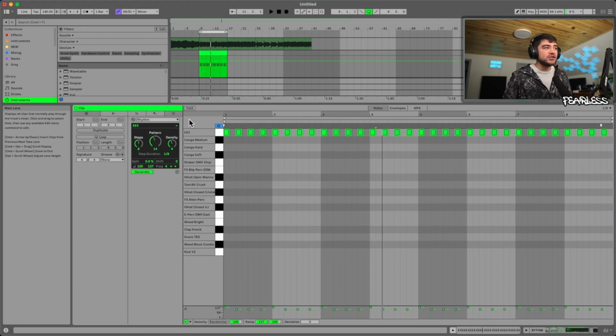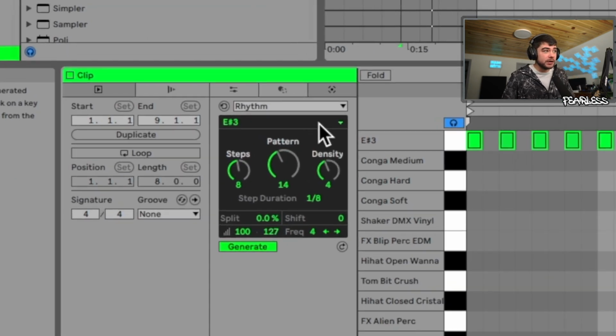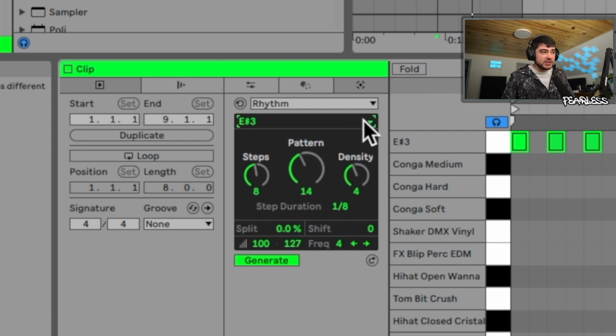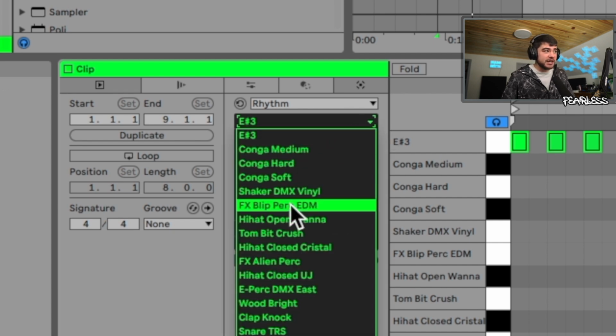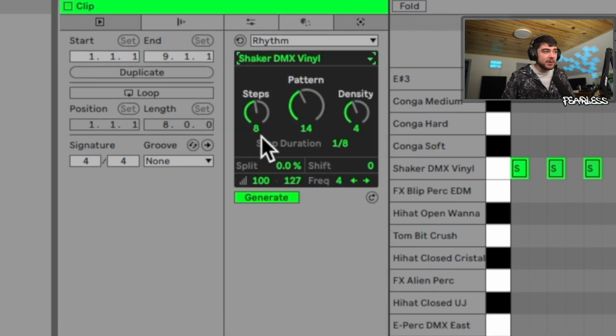So if we go back into our clip, you're going to notice it's going to be a little bit different. Instead of selecting the note individually, you see we have a drop down arrow now. So that's the biggest difference here. And you can actually pick the name of the different drum that you're targeting. Let's start playing around with this thing.